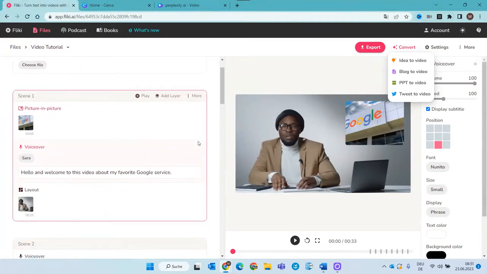Otherwise, I think that is pretty much what our AI video generator tool is doing. And for now, I think this is, again, one of the best ones if you start into AI video generation. We have tried many before. Some are much more complex, some are much more limited, and Fliki is really the one that comes in with innovation and flexibility.